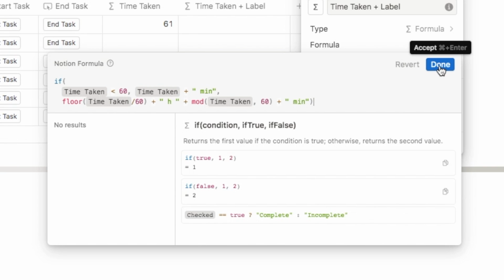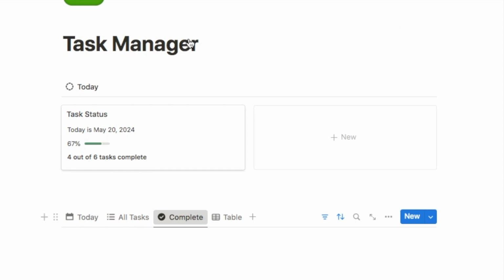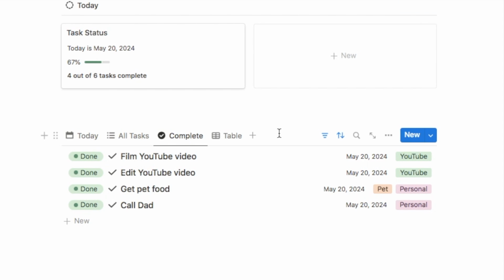Okay, so let's click done. So the time taken for this task was 61 minutes, and as you can see here, it's correctly working out that that is 1 hour and 1 minute. So now that we have this formula, let's add it onto our complete tab so that it will display next to all of the completed tabs.